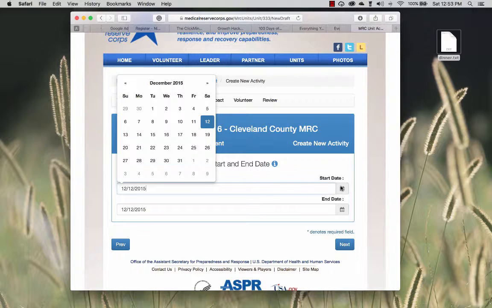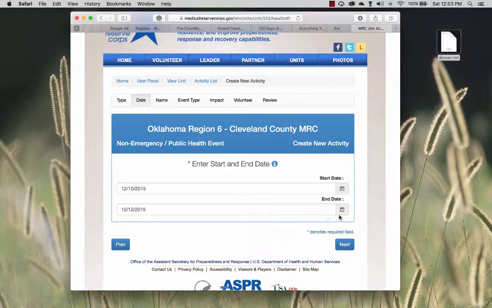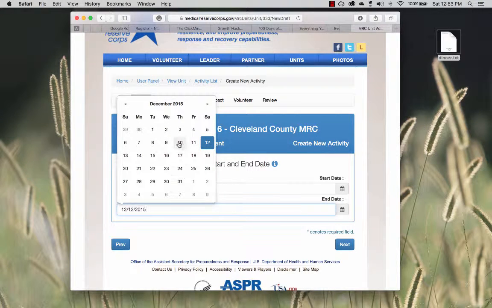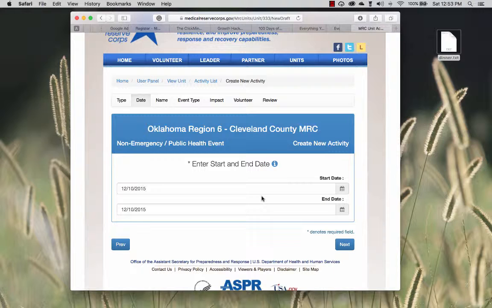The start date will bring up the calendar, and as always, our trainings are the second Thursdays of the month. Be sure that you put the start date as well as the end date. Now, because this is just a training event, it's only going to be the start date for the 10th and then the end date of the 10th. But if we're doing an exercise where it spans over 2 days or more, obviously you can change the end date to accommodate that exercise or activity. All right, so let's hit the next button.